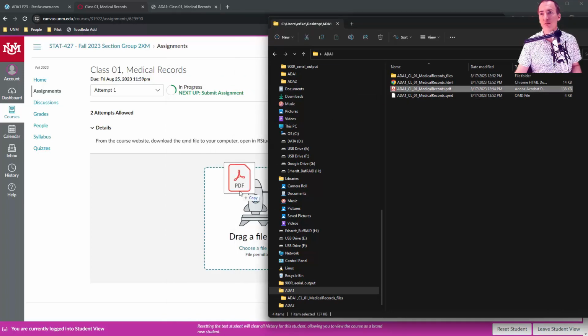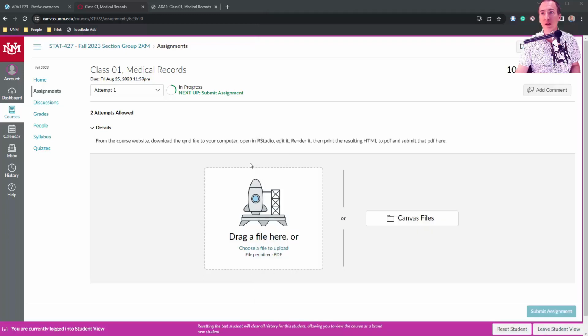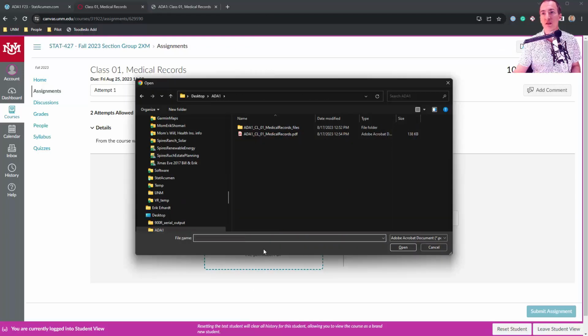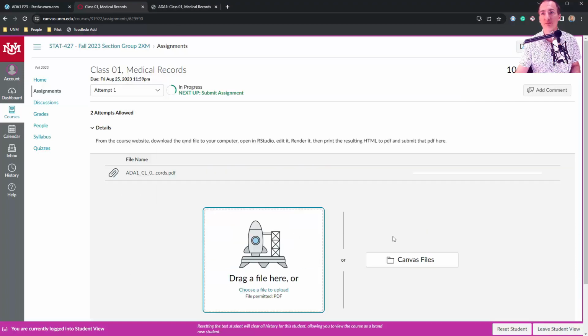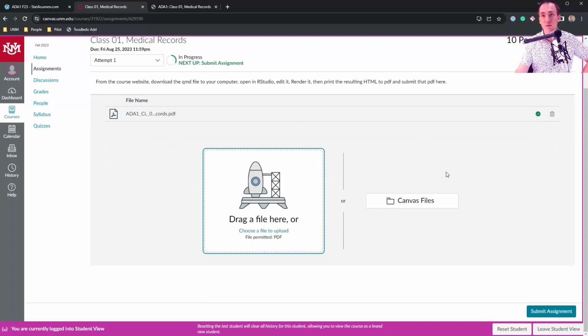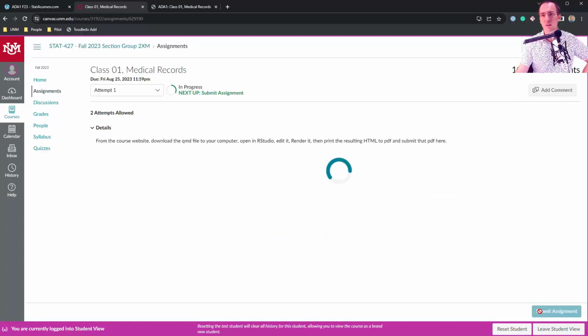Just drag it like this. Alternatively, you know what, I'll do it the other way, since that is pretty straightforward. I'm going to copy this path, and I'm going to click choose a file. I'm going to navigate to that path and select the PDF file. Okay. Now, here's the most important part. Always preview what you've submitted. You can't do it here, apparently, but I'm going to submit the assignment.